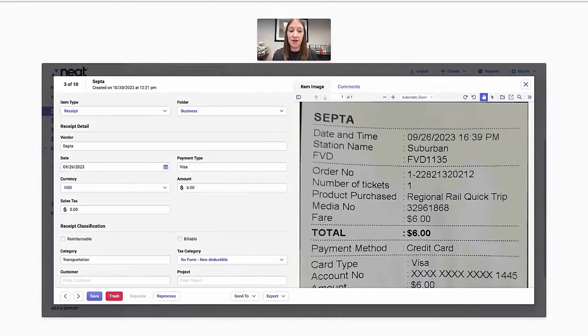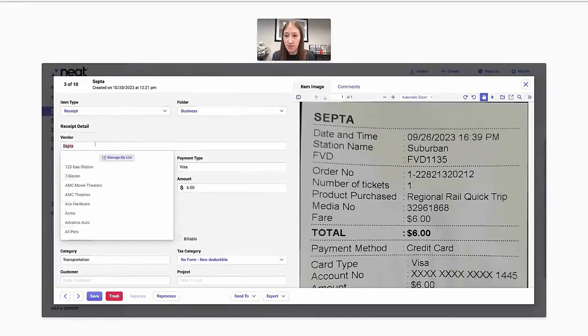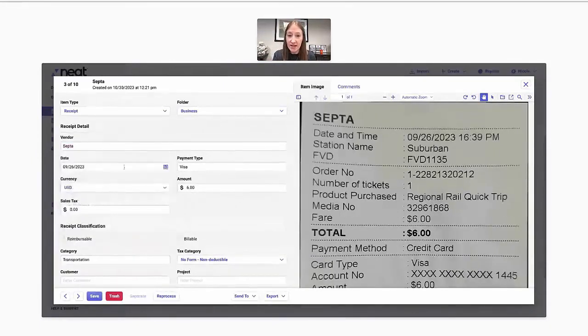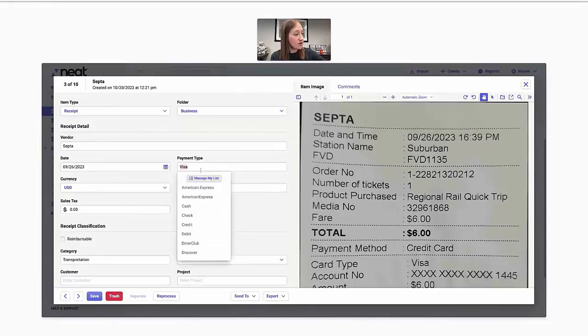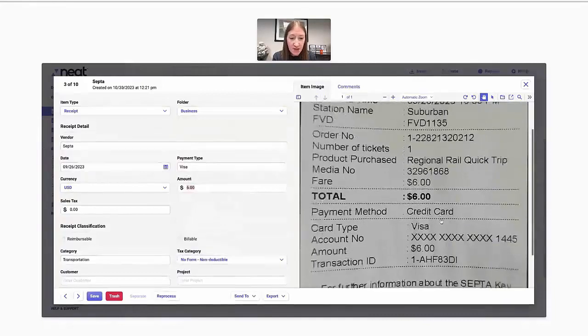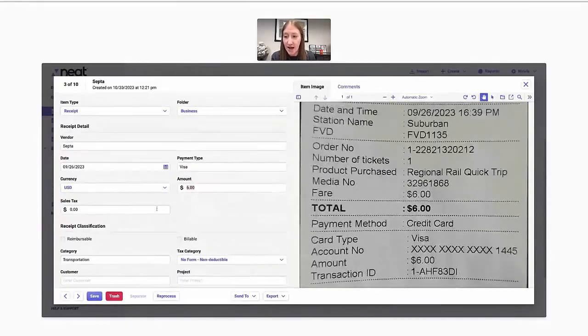So for my receipt item type, I want to make sure that my vendor is accurate, which in this case it is. I want to make sure that my date is accurate, which it is. And date is also another very important file field that you want to make sure is accurate for each of your files. It's going to make it much easier for you to find your files later and report on them later as well. I want to make sure that my payment type is accurate, which it is. My amount is accurate as well. And then any sales tax that I have is accurate.